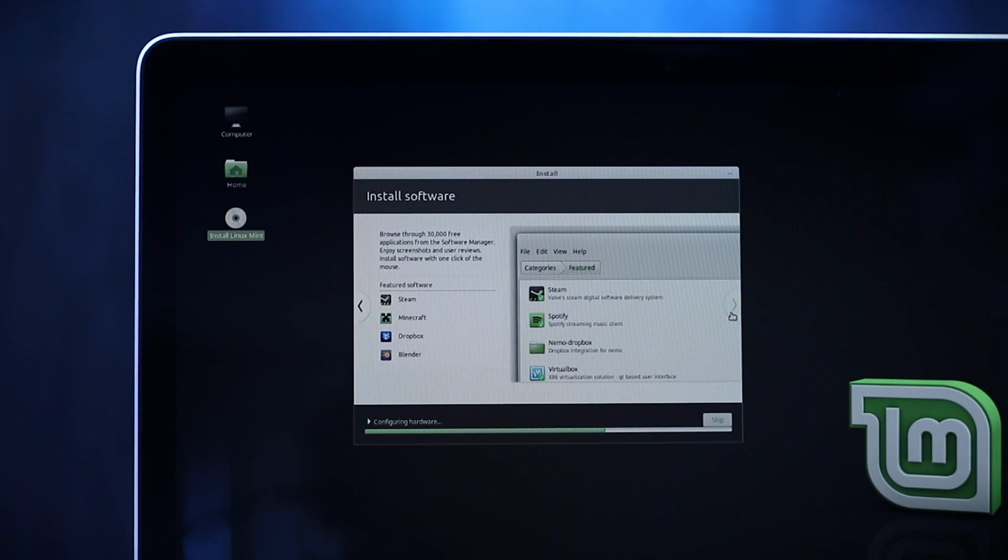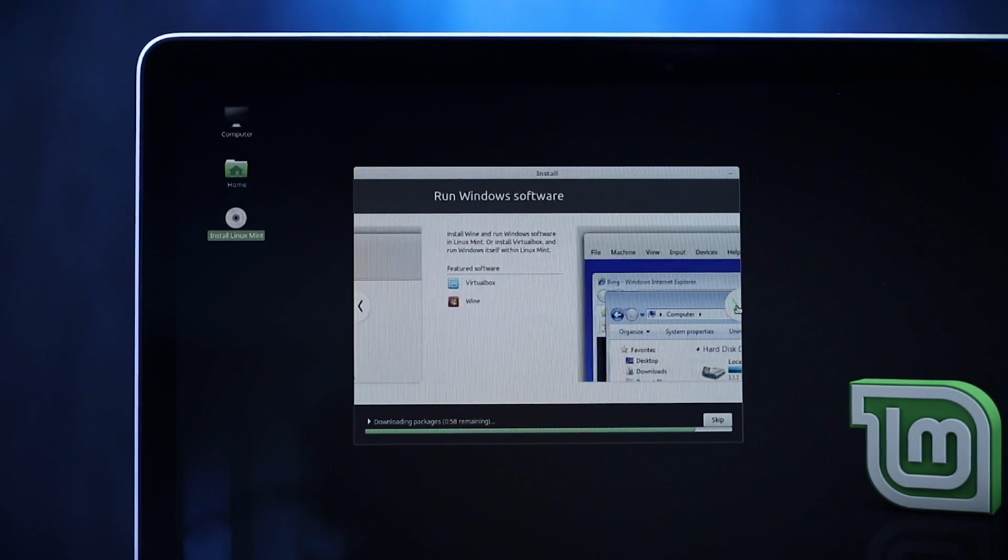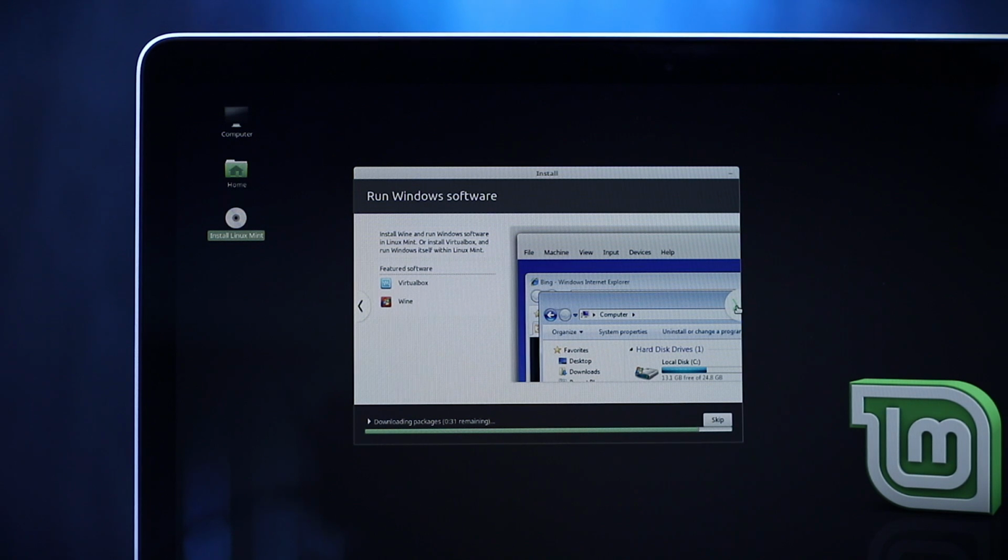Install software. Steam, Minecraft, Dropbox, and Blender. Blender's pretty cool. We won't just do an installation sensation. We'll take this for a little bit of a spin before I throw this into the software showcase. So maybe we'll install Steam and maybe install, what's a Linux game I own that is in Steam? I honestly don't even know.